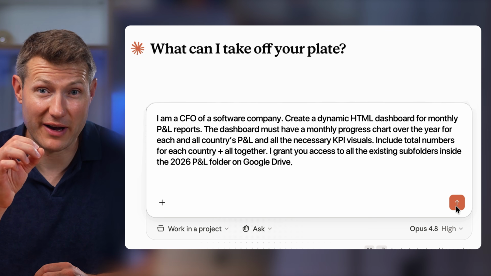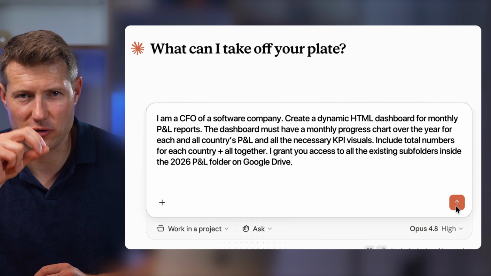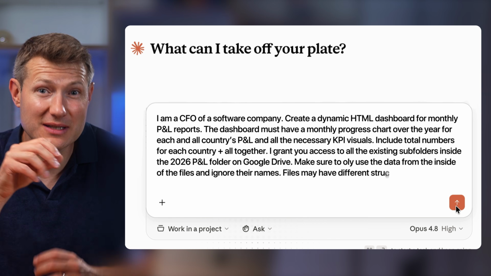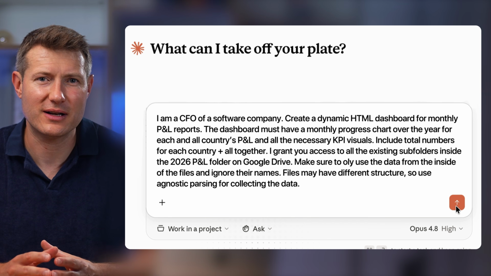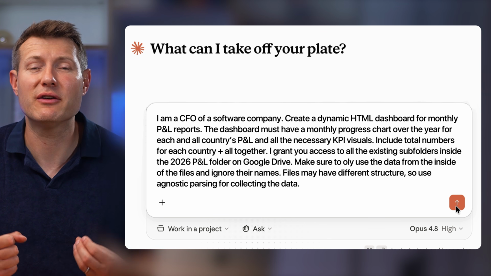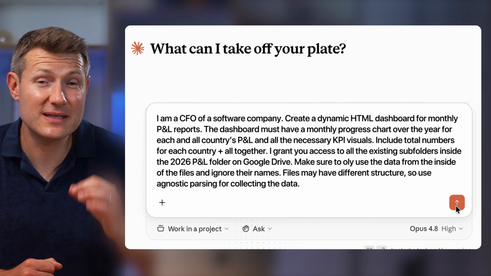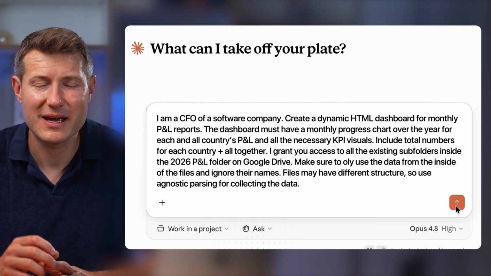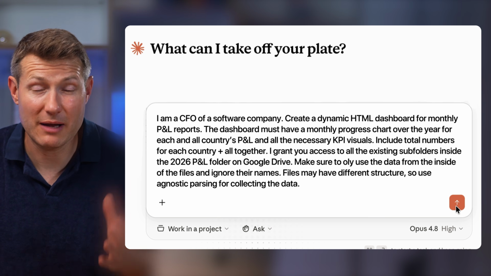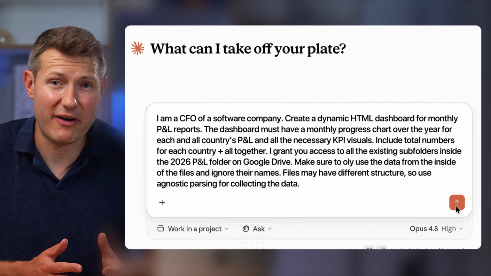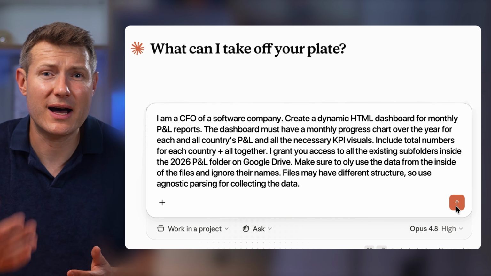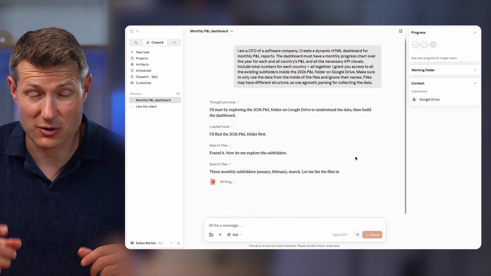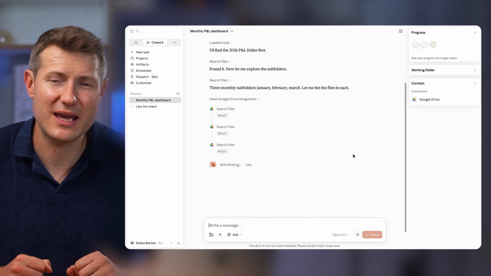Notice that I specified to Claude which Google Drive folder to use, and I also explicitly ask to take into account different structures of all the files and ignore the names and pull the information only from the data inside. This is crucial because file names can change. If Claude focuses on the names, then you have no flexibility. That means if somebody named their file differently next time, or if you add a new country, then Claude will not make the dashboard work. So really important to explain this in your prompt.